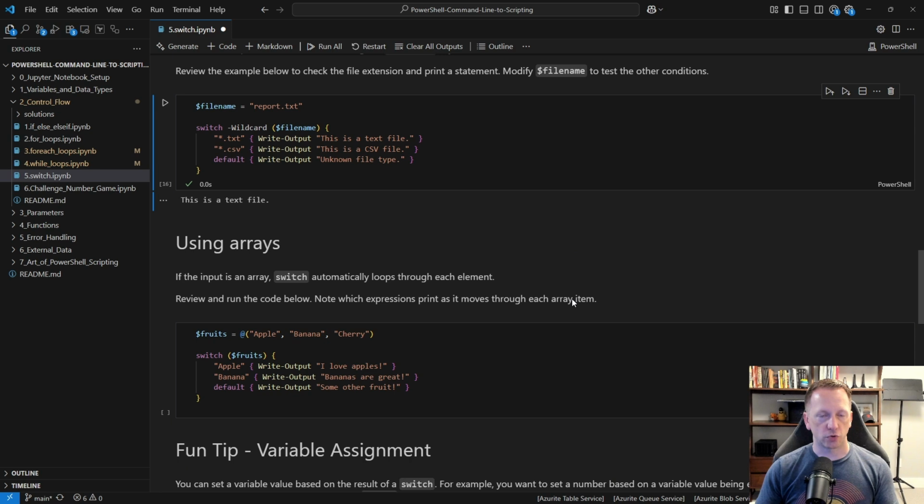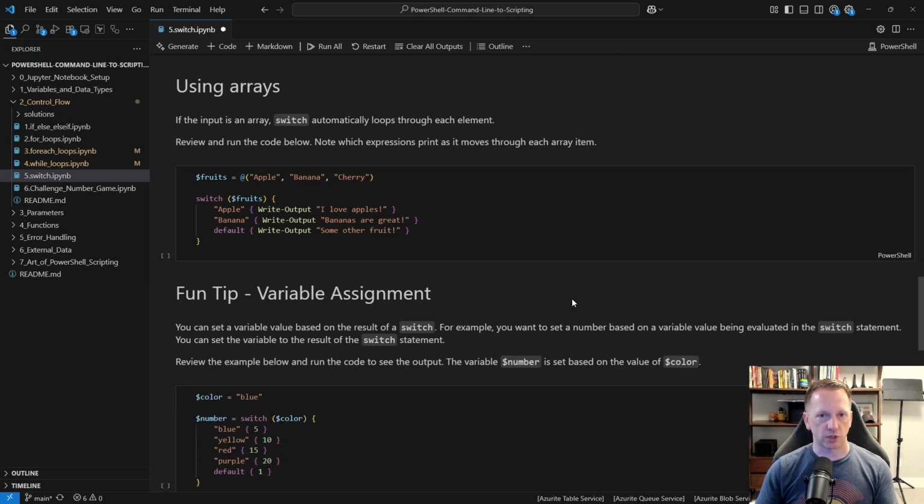You can also use arrays with your inputs on your switch statements, and the switch statement will automatically loop through each element in the array. This is something I actually learned putting this material together. I did not know this was possible. So this is a fun, exciting one.